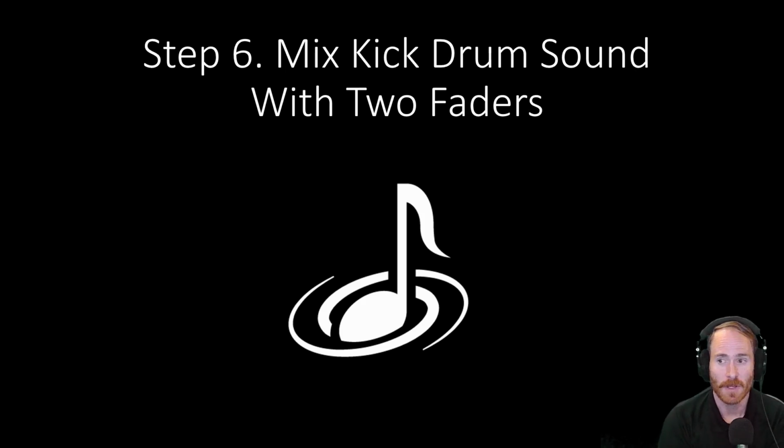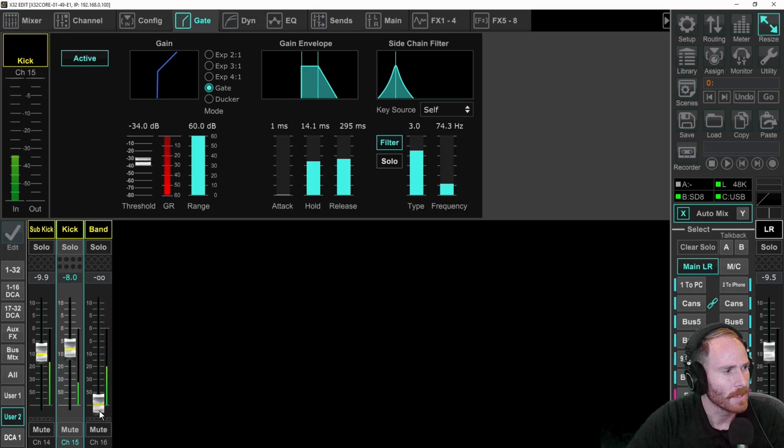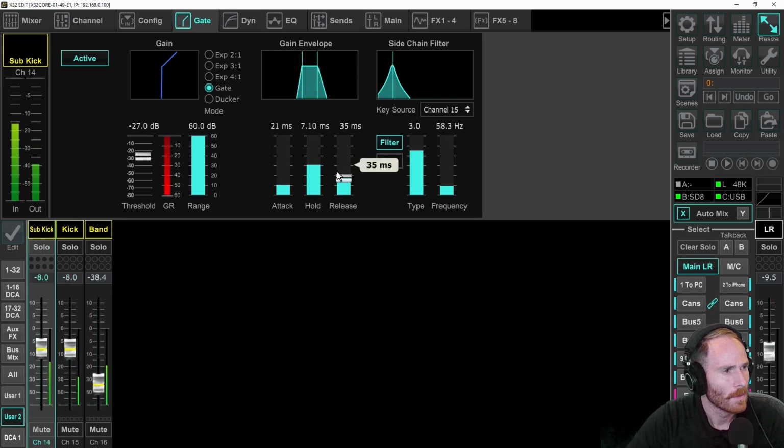Step 6, use the two faders, sub kick and kick, to mix your kick drum sound. Now let's bring it in with the drum sounds. You can adjust your kick drum sound based on if you want high end or more low end. You can turn down the oscillator tone for a slightly thinner sound, or bring it up. There we go. Takes some adjustment, but it starts to sound pretty good.